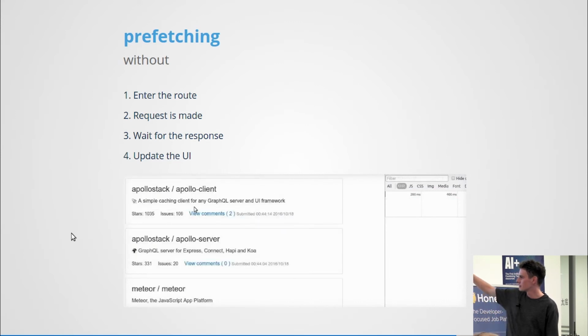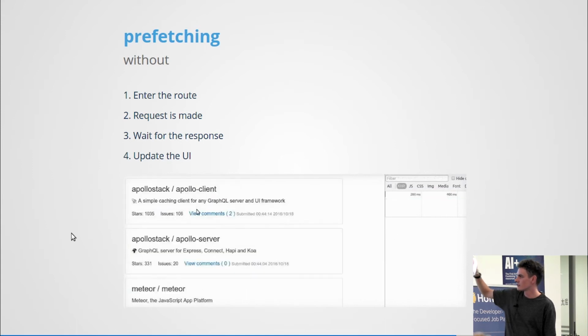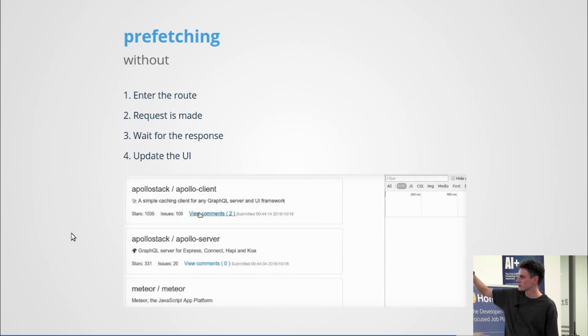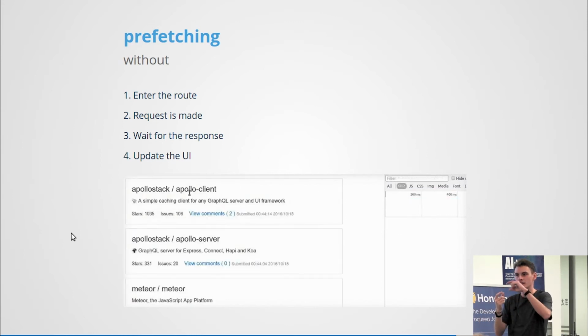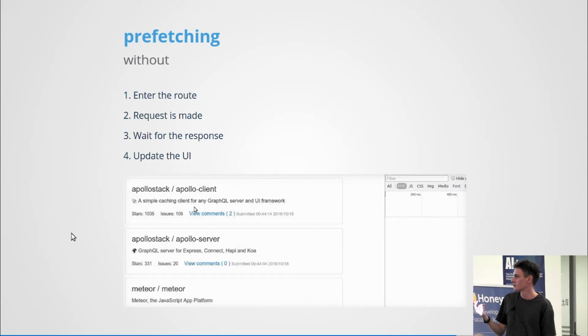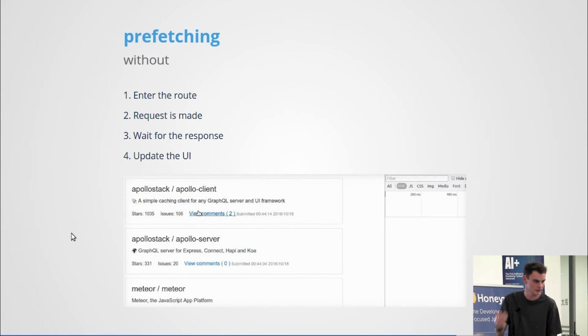So we have a list of GitHub repositories, which is not important, and we have another route, a nested route. When we click view comments, we hit the router, we change the route, and then the actual data fetching is happening. So you can see that there is a delay. This is an example, so I cannot use throttling, but imagine that we can, and I will show it too.